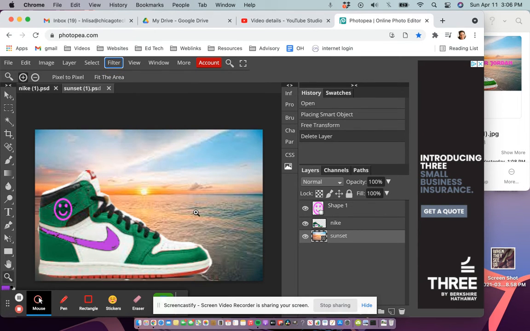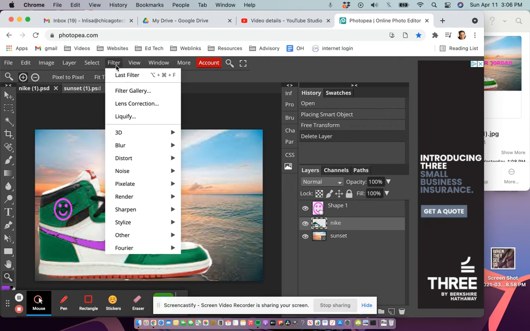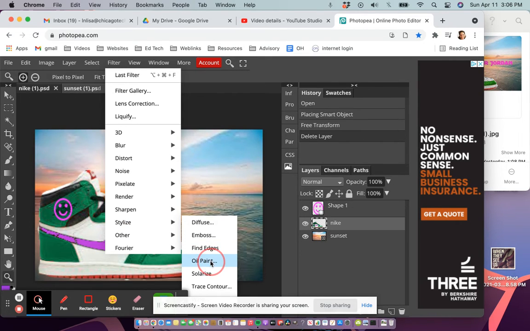However, when you do it, you need to make sure that you are selecting the right layer. So for instance, if I want to add a filter to the shoe, I need to make sure I select that layer first. So right now I've selected the Nike shoe. I'm going to come up to filter and let's see, I'm going to go to stylize and I'm going to add an oil paint filter.